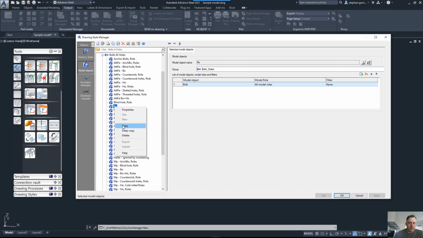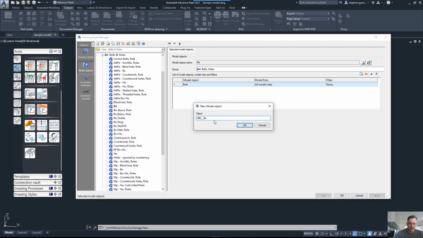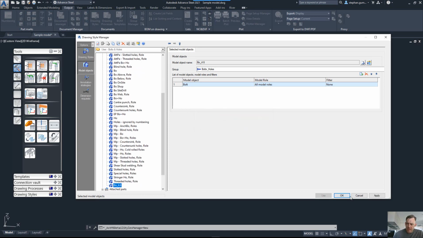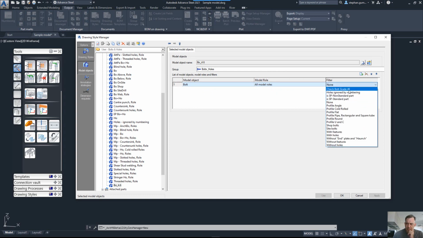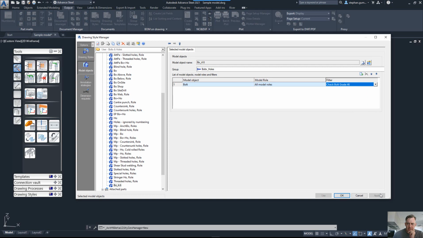So I'm going to copy this and get rid of the prefix, call it 4.6, pick OK, and apply. At the moment, this object filter is filtering based on the object of bolt or model roles. I then need to apply a filter. In this particular case, I've already created a filter to filter out my bolts by a particular grade. When I apply this, I can now use that in my drawing style.